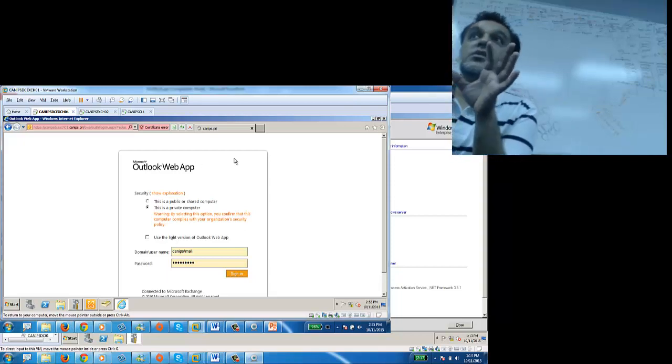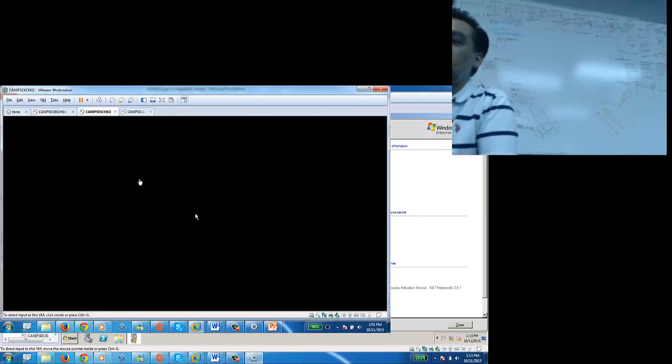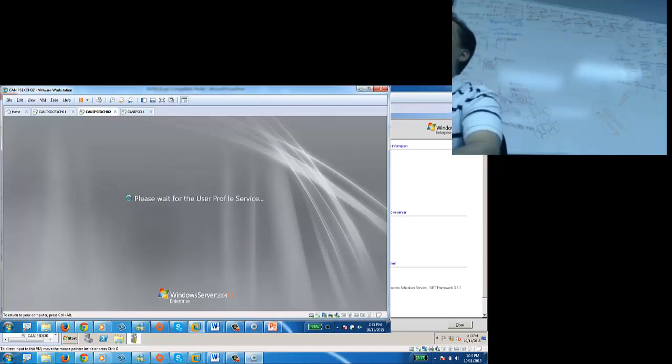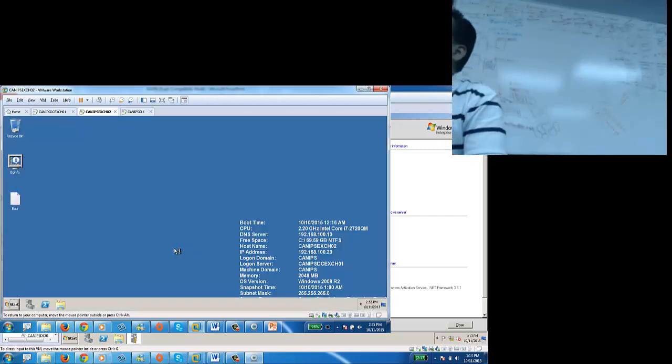Now I can do the same thing from my other machine as well. Since other machines are joined, I can log into this machine, and then here I'm going to log in with administrator so that I have two accounts open and send email between them. This is the test we need to do.